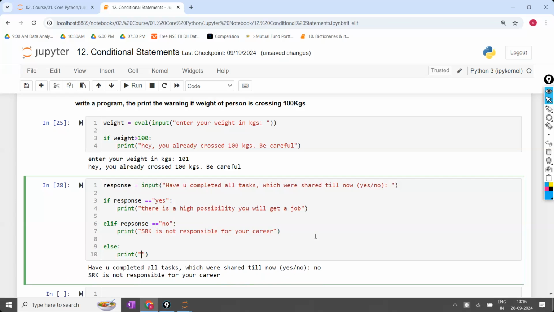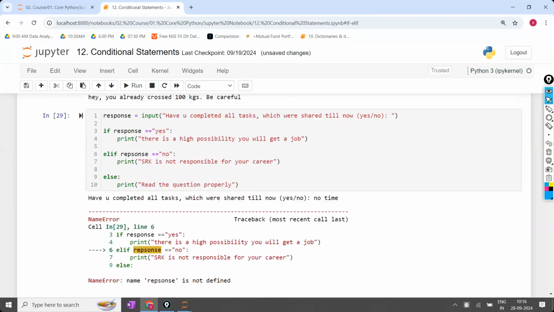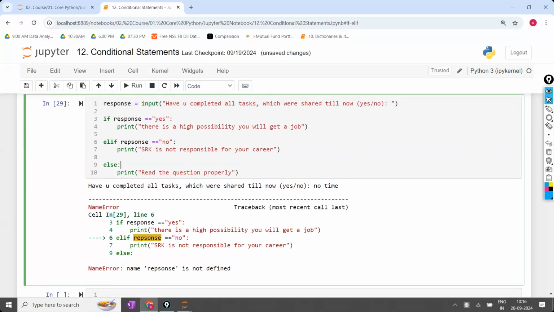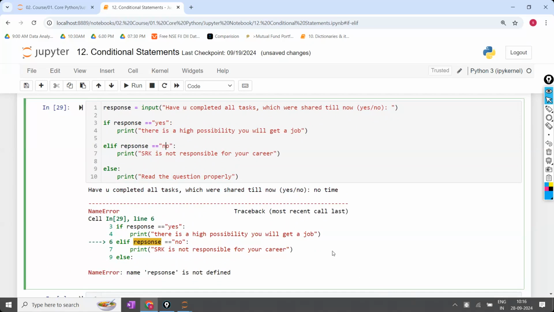First read the question properly. Read the question properly or learn the English language first. Read the question properly and answer the question. He has entered something other than yes or no. Have you completed all the tasks which were shared till now? Not done, or not feeling well, no time for me, something has been entered. Then I'm going to enter here response is equal to no. Spelling of response.